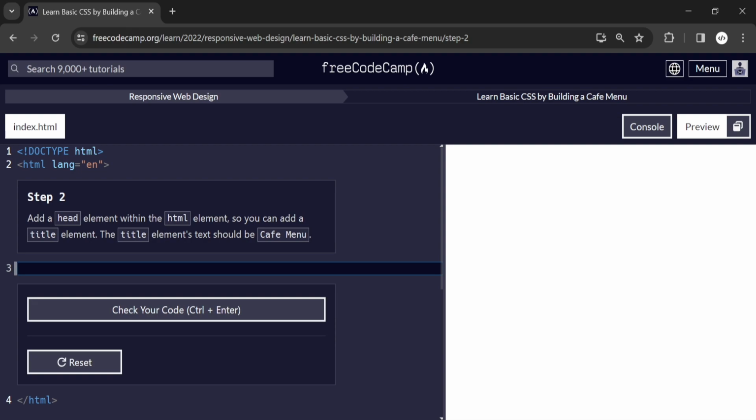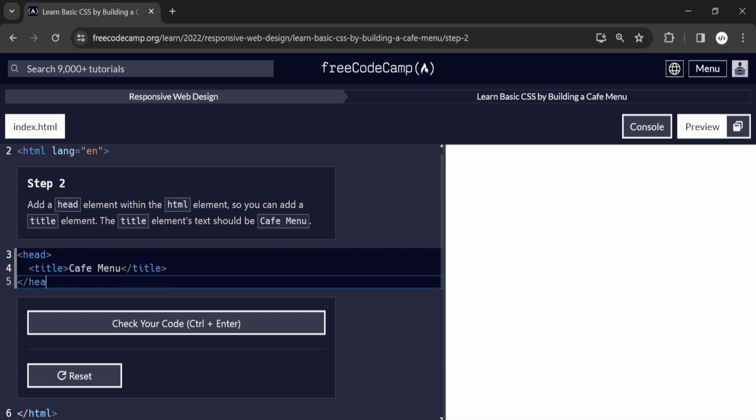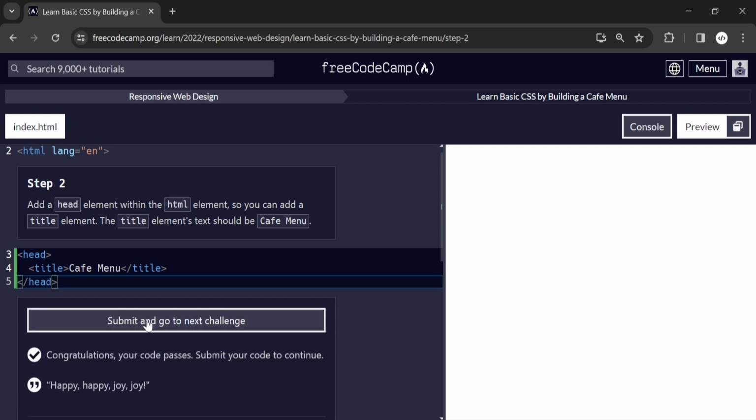Okay, so we have added two things. Let's add the other thing, that is a head tag. They are telling us to add a head element within the HTML, and then add a title element inside the head. So we have put a head element, and they tell us to add a title, which is nothing but the menu, cafe menu. Okay, let's close the tag. Let's check. Yeah, that's right.